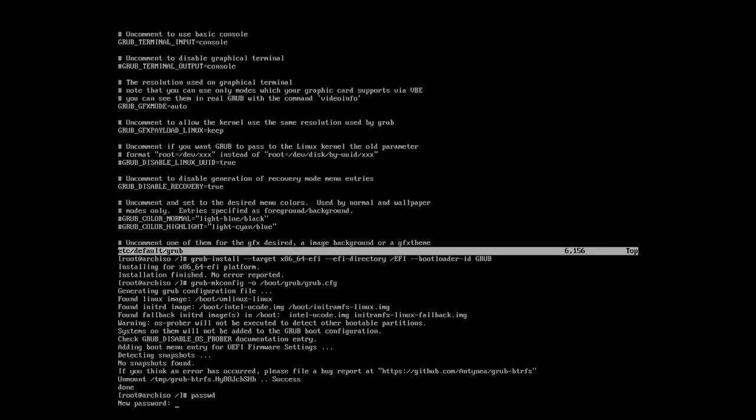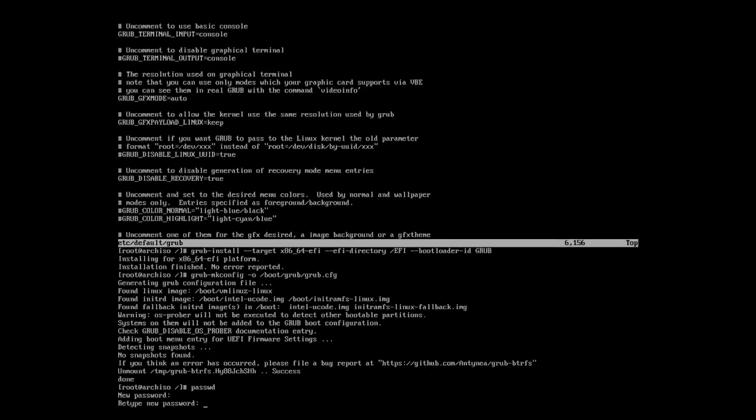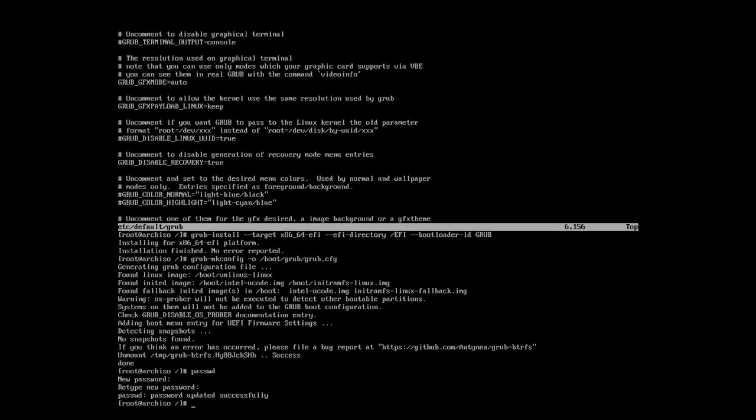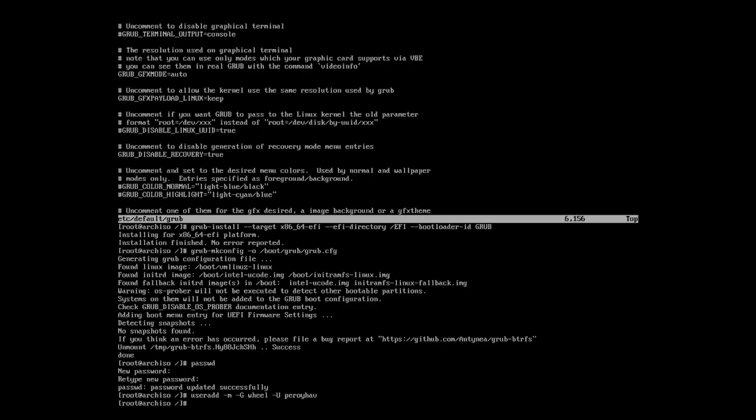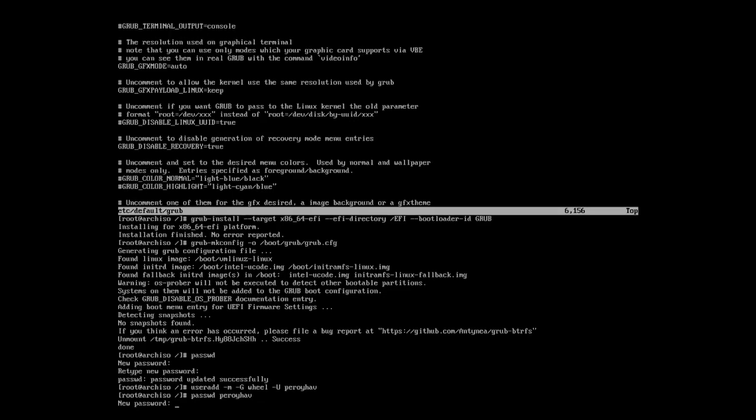I'll set a root password first. I'll now create a user, default with access to group wheel, and use my username, which is proihave. I'll set a password for my user as well, so I will be able to log into that user.